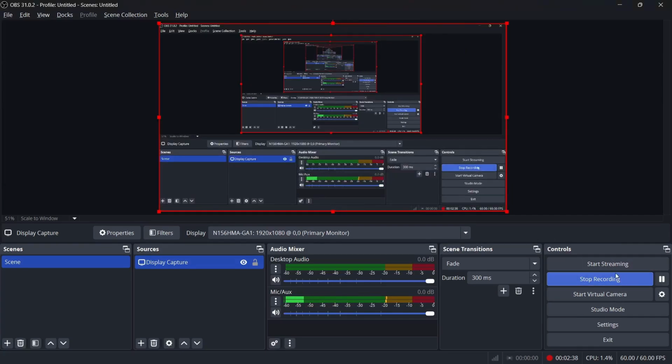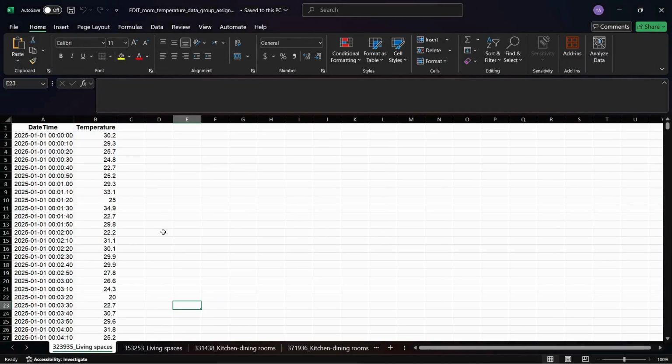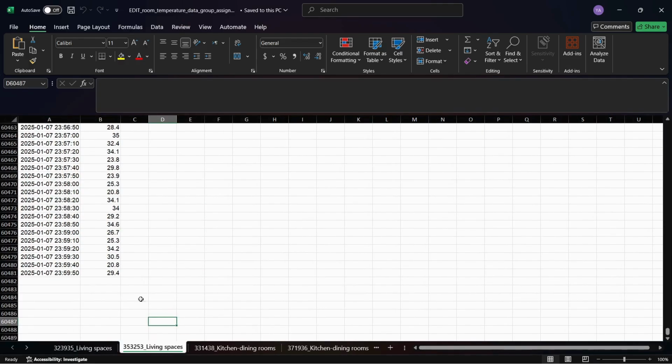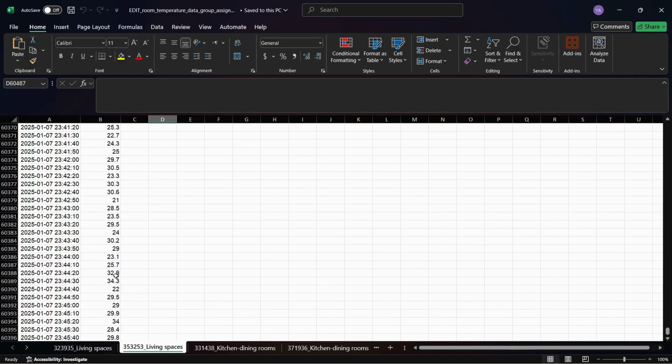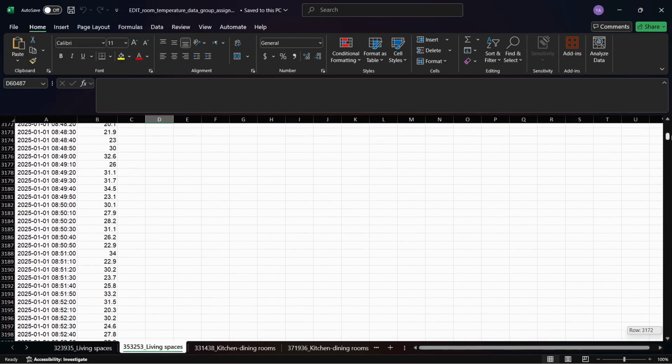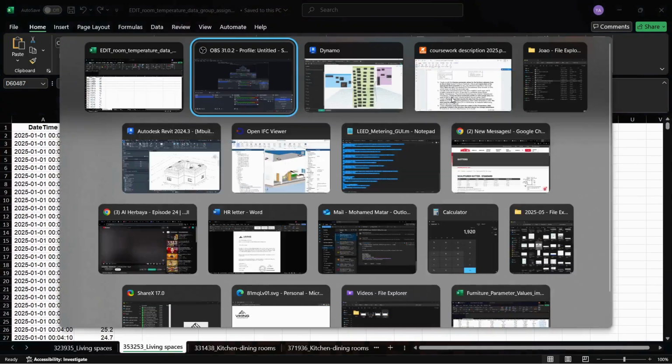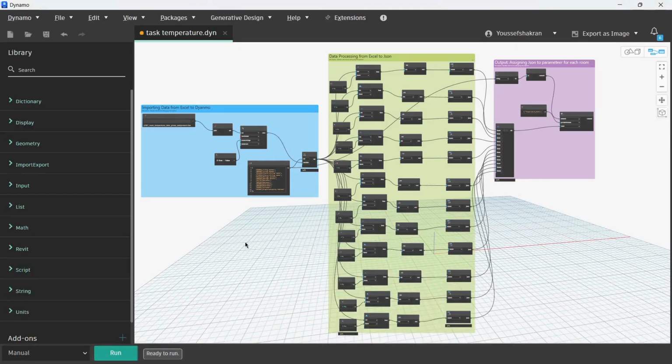In this part, we're gonna discuss task number 7 for the temperatures. As per the requirements, we have a sheet for every room that records the temperature every 10 seconds, and in total we have 12 rooms, so therefore we have 12 sheets. And this is gonna cause a problem that I'm gonna discuss right now. So after that, we're gonna look at the Dynamo.